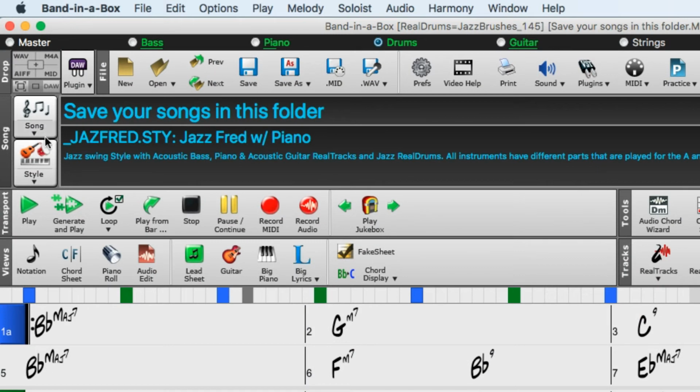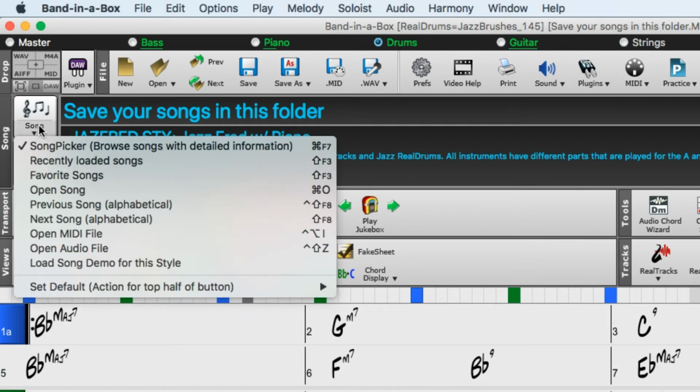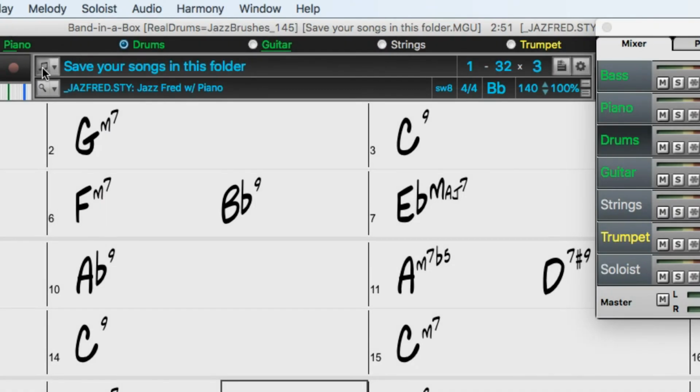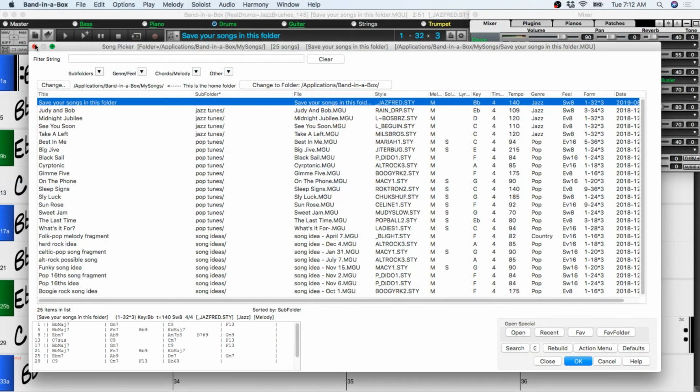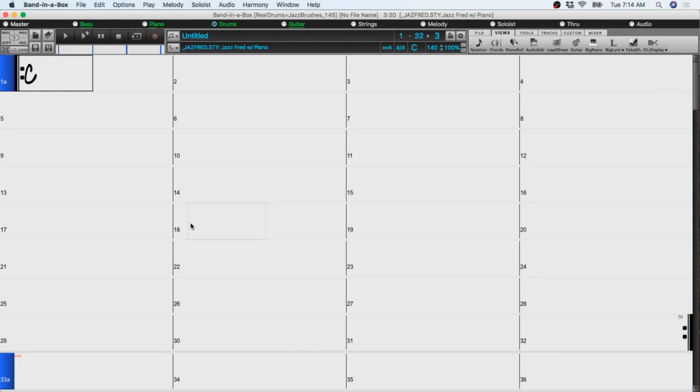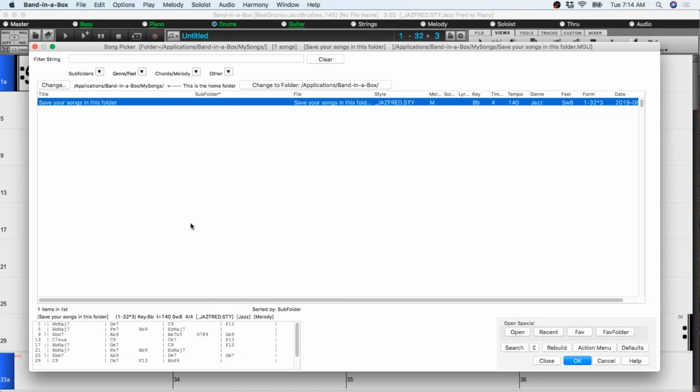You enter the song picker by either pressing the large Song button on the large toolbar or pressing the button with two small notes on the small toolbar. Or you can use a new shortcut typing SS Enter as if you were typing a chord.